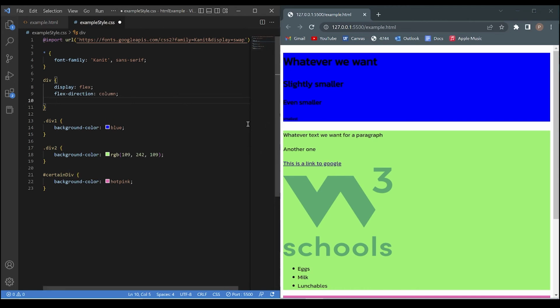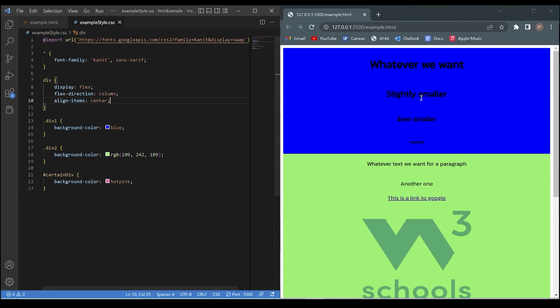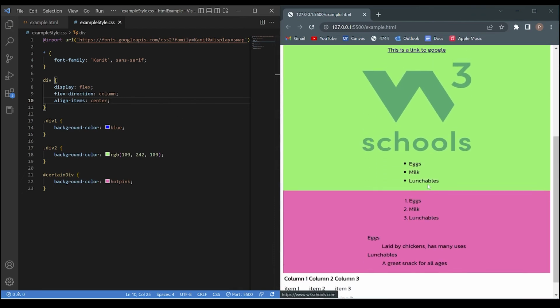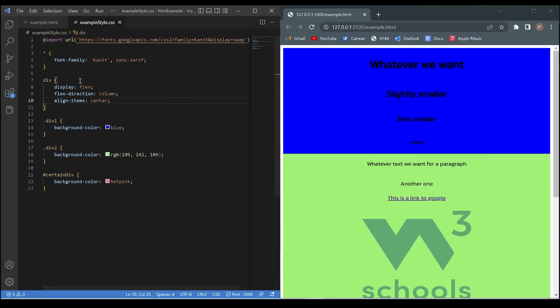And then we can say align items center. So our elements should be aligned to the center of the page. If we save this, we can see that we now have our elements more centered to the page. This looks a lot better than it did.